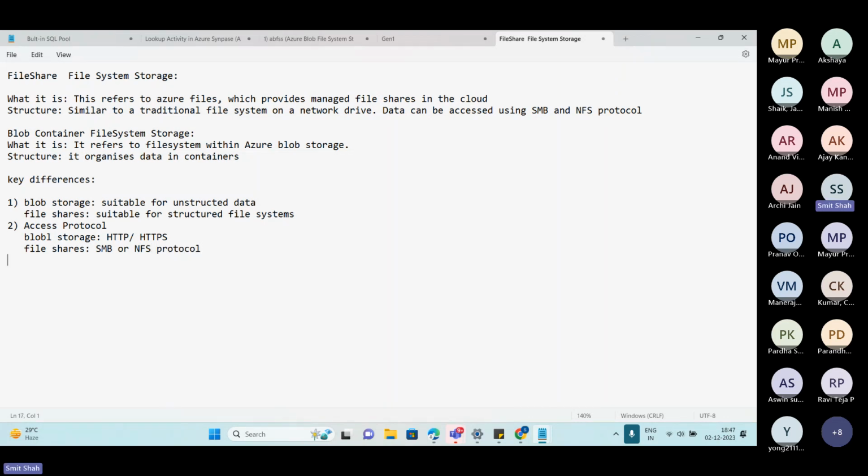Then use case, as I mentioned, blob storage is used for storing large volumes of unstructured data. File share is for scenarios requiring traditional file system capabilities in the cloud. Scalability wise, blob storage is highly scalable for massive amounts of data. File shares provide scalability, but it offers more traditional file storage solutions. In summary, blob storage is best for large scale unstructured data like media files, backups, and large data sets.